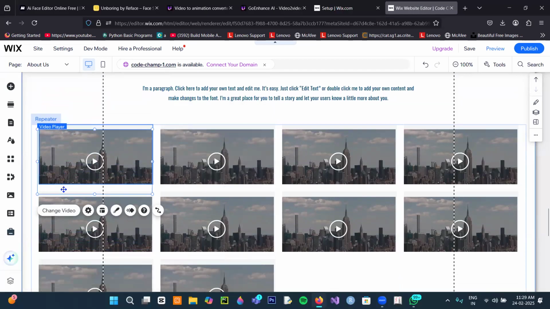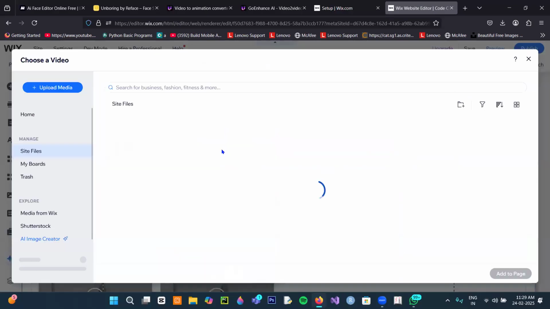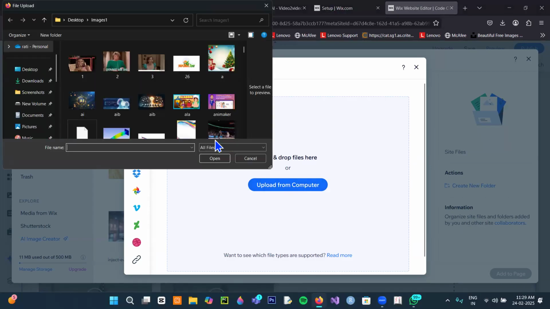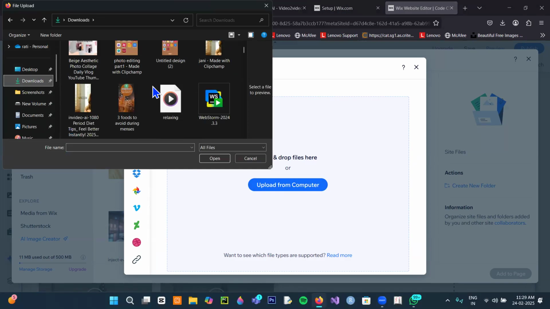Now I'm just clicking on it and clicking here on this change video. When you click here, you can upload video directly from your Google, Facebook, Instagram. But right now I have it in my download option, so I'm going to change it from there.